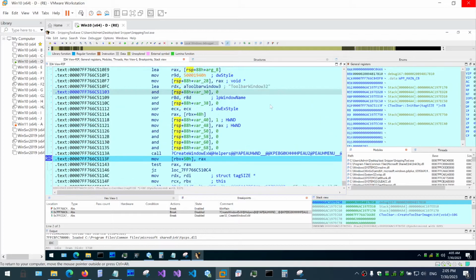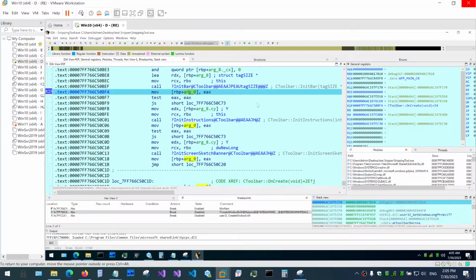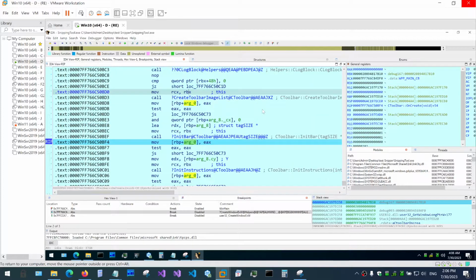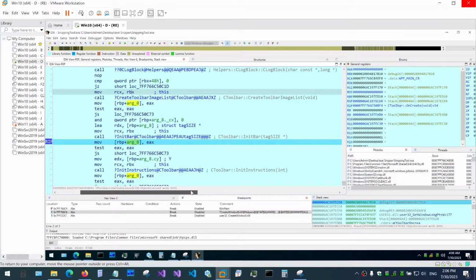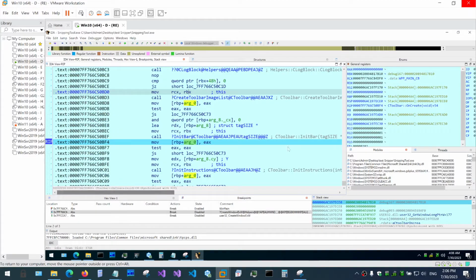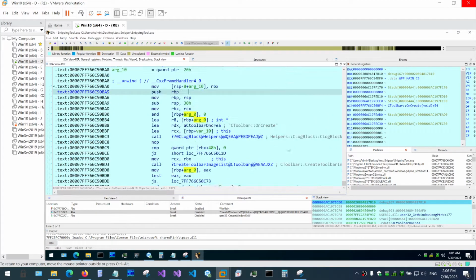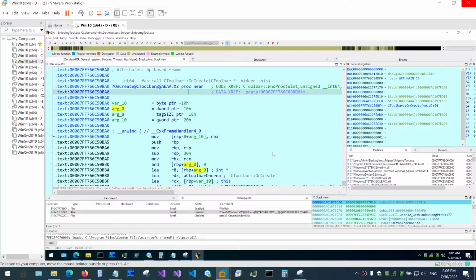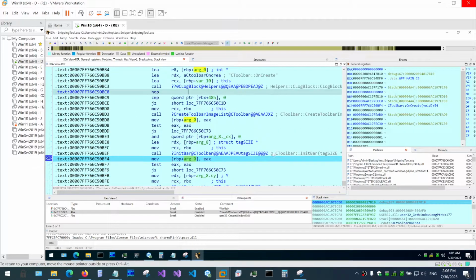Okay, let me see if I'm close. And I'm again in Toolbar. Let me step out again. And in this case, okay, on Create. Okay, this gets a little bit closer, but we're still nowhere near where we were.